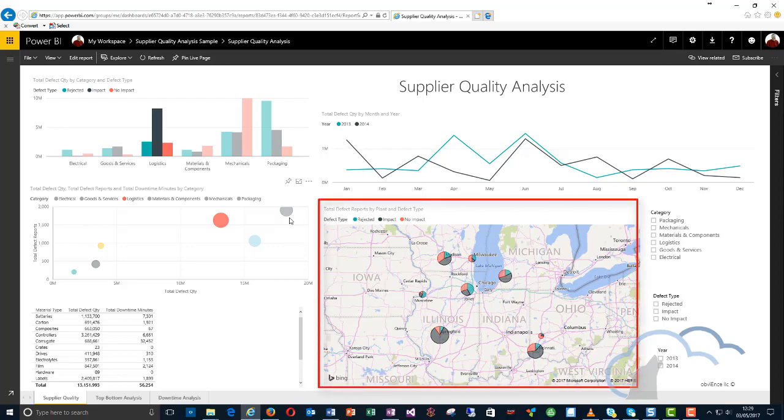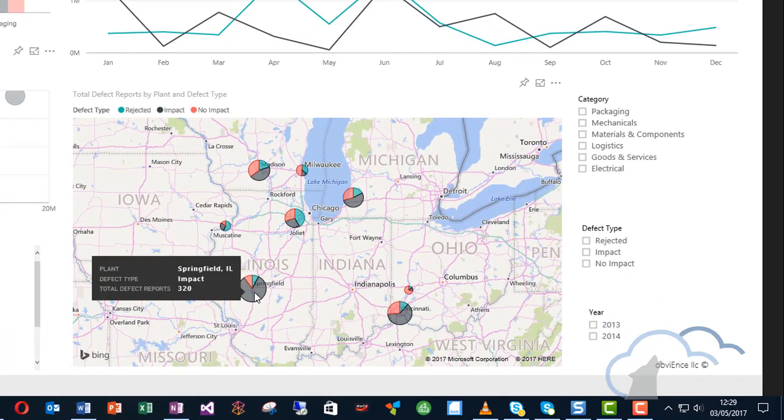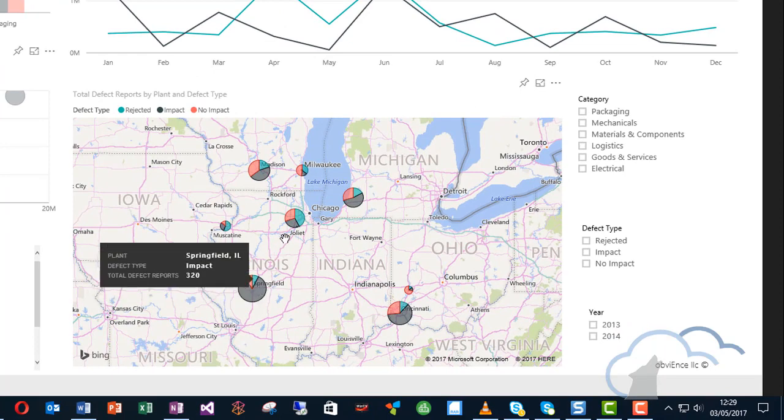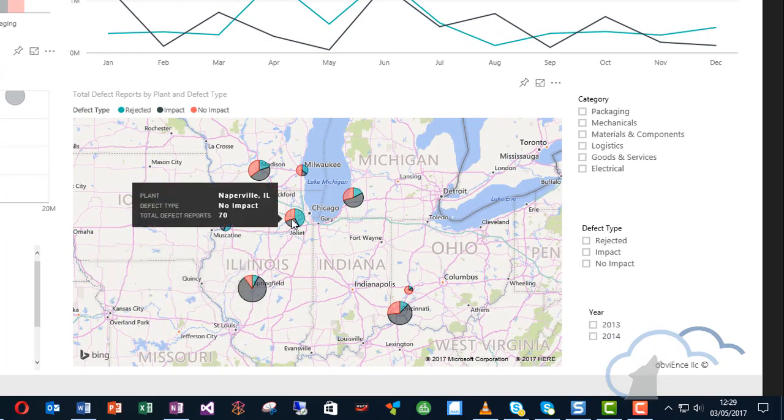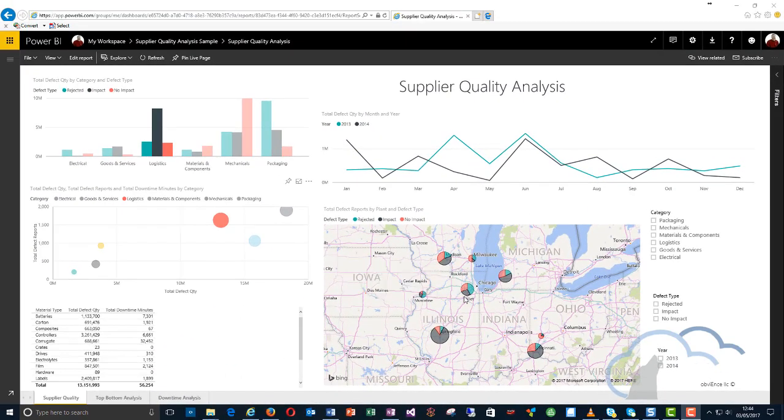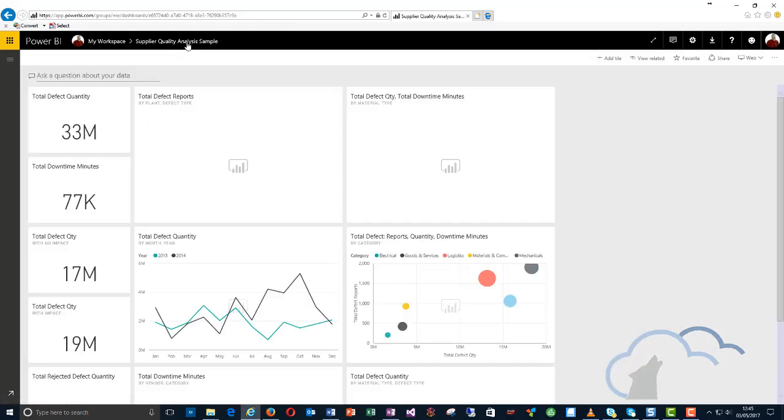3. I'll select the logistics bubble in the bubble chart and observe the plants in Springfield, Illinois and Napoli, Illinois. Napville seems to be doing a much better job of managing defective suppliers as it has a higher number of rejects and fewer impacts, compared to Springfield's large number of impacts. 4. I select Power BI in the top navigation bar to return to the dashboard.